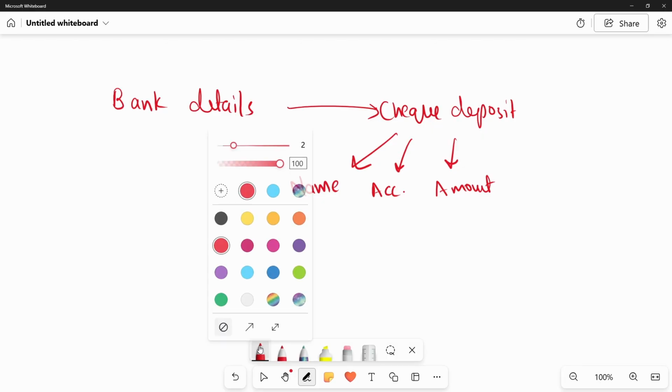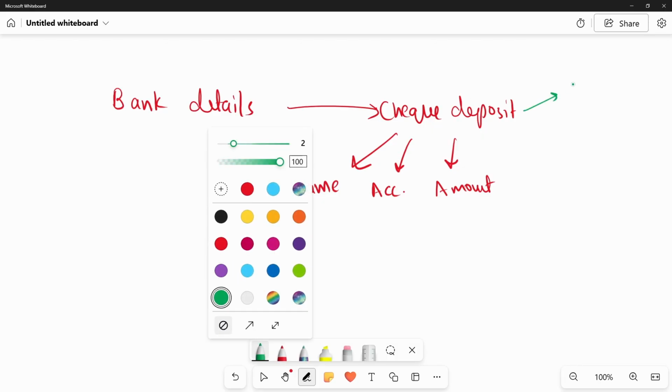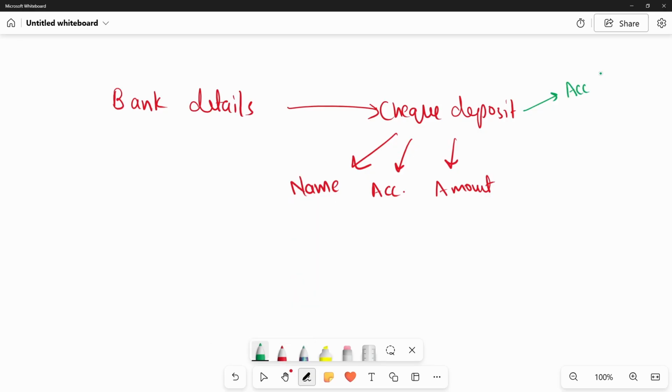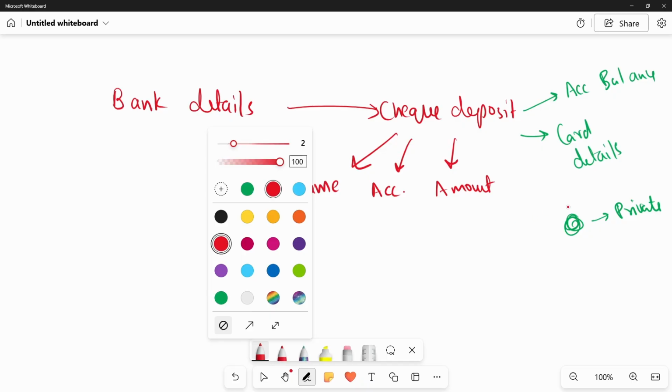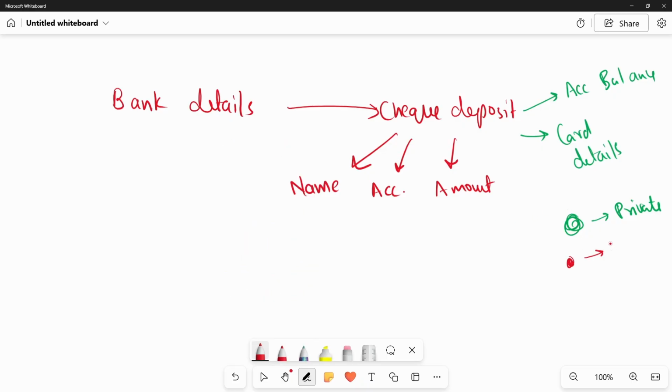Let's change its color, then it should look better, I guess. They don't need to know your account balance or your card details, right? So green is private, and let's take red again. Red here is public. In this case, it's not accessible to the public, but it's something that the user should know in this case.